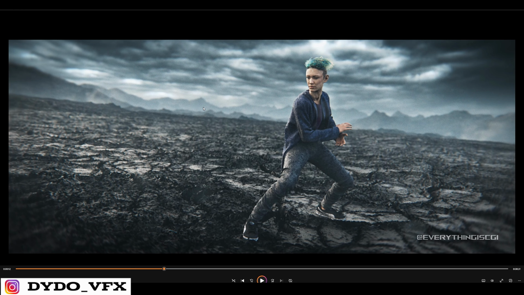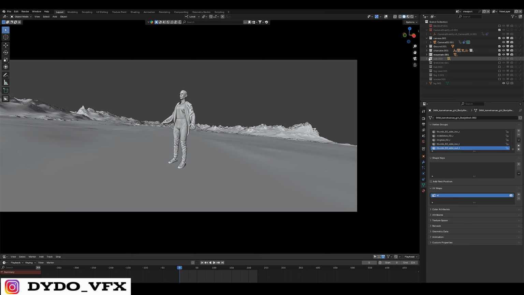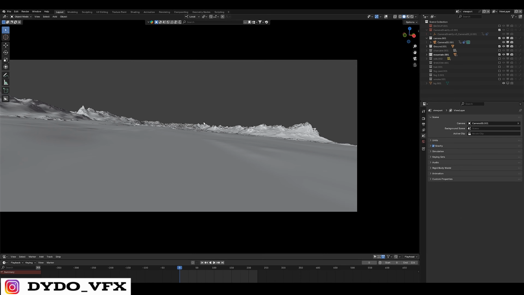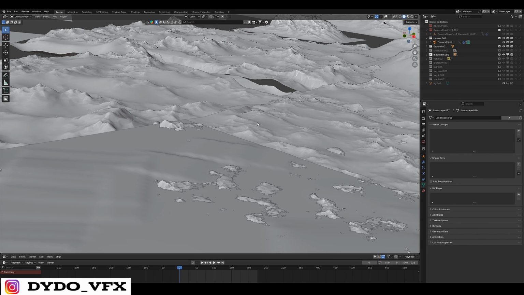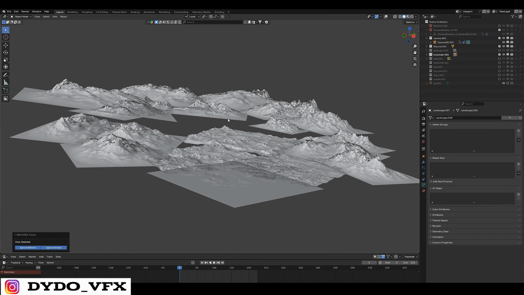But for this one, I will show you how to make the mountains and ground properly so that we are getting the foundation right. So first of all, I will just hide the character for now. Okay, so this is the mountain. Hopefully you can see. This is the very simple mountains that I used in this one. And how to create this?